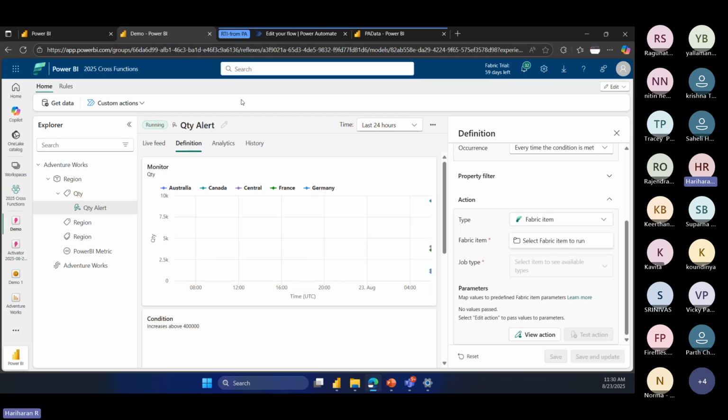So yeah, that's about the activator. You can leverage this to have an advanced alerting and notification system. Additionally, you can even trigger Fabric items or Power Automate workflows based on the requirement.